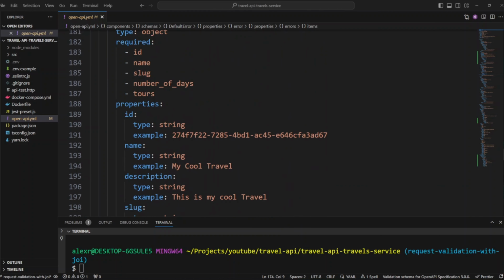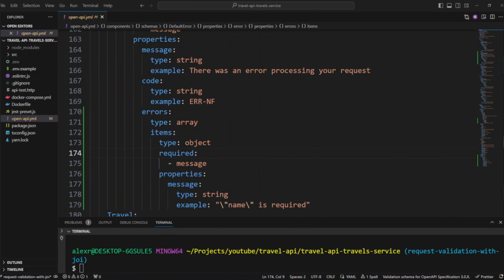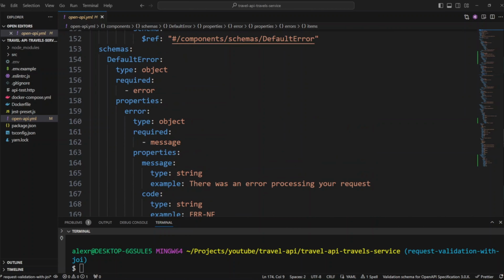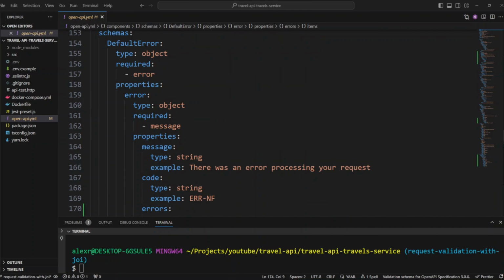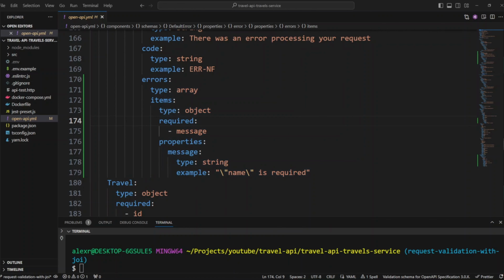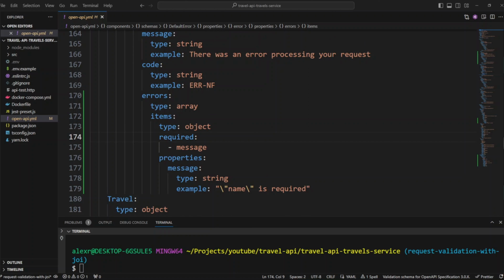Let's go ahead and look at that. And right over here we have default error in schemas. We'll add a property errors with the type of an array, and this object will have a property of message, and it will be a type of string, and let's say example will be name is required. Those are the changes that we need to make to the OpenAPI.